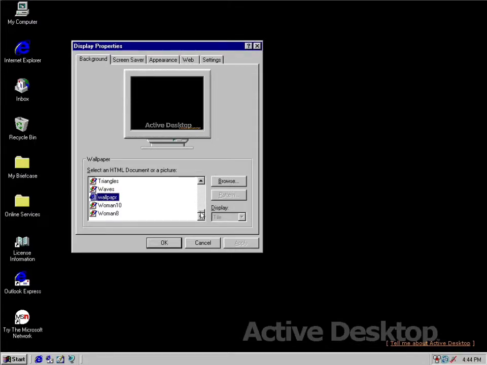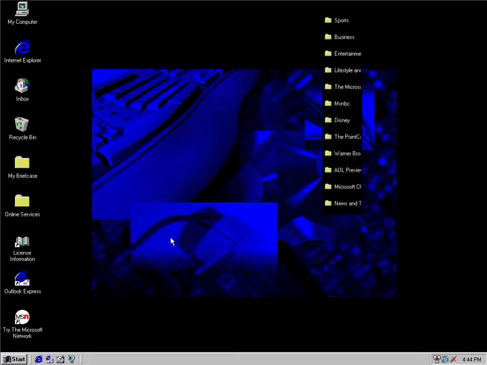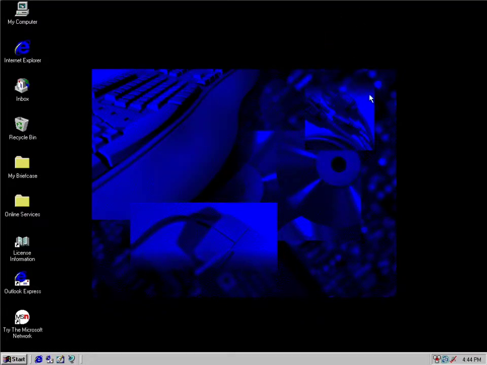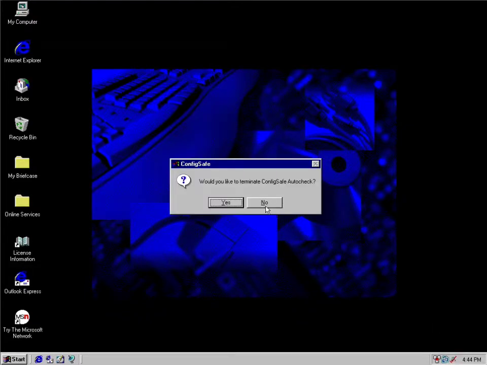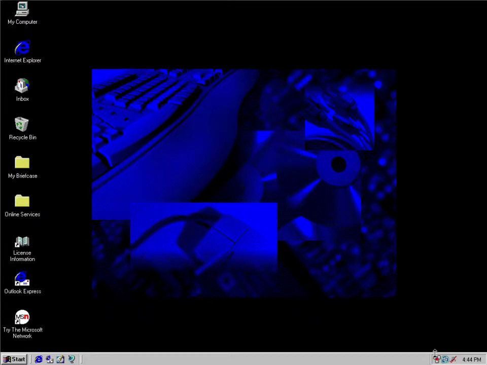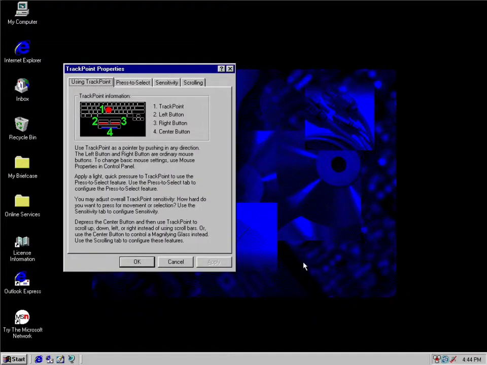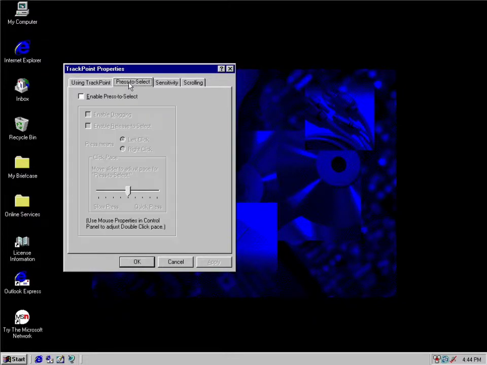Alright, let's just do, here's the setup one. There we go. And we can finally close that out for real. So what's this? Config safe. No. Auto check. No. Is that literally all it is? Must just be a program IBM put on. This is Track Point. Track Point properties. I guess this is mouse settings for this computer.